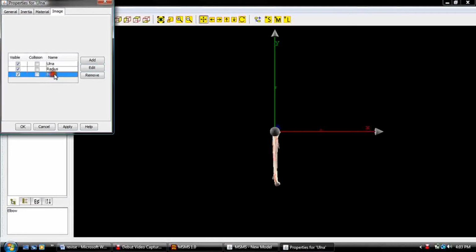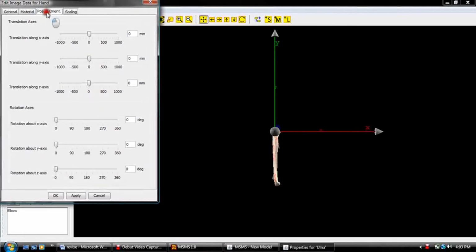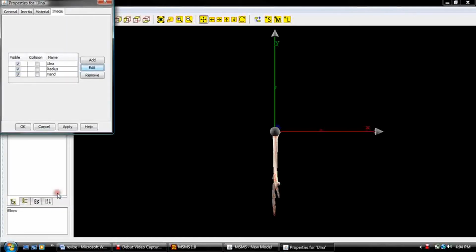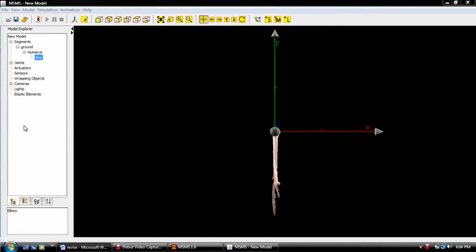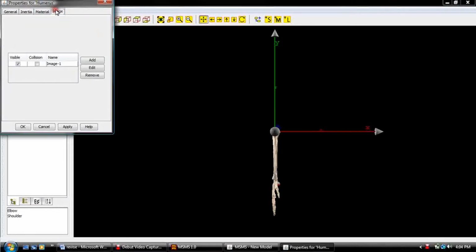Now we're going to select hand and edit that. Position and orientation. We're going to translate the y-axis -260 millimeters, 65 millimeters along the z-axis, and we're going to rotate it 347 degrees about the x-axis. We're going to click OK, and click OK for the properties of ulna. Now we're going to double click on humerus, select the image tab, and check on the collision box. And we're going to say OK.